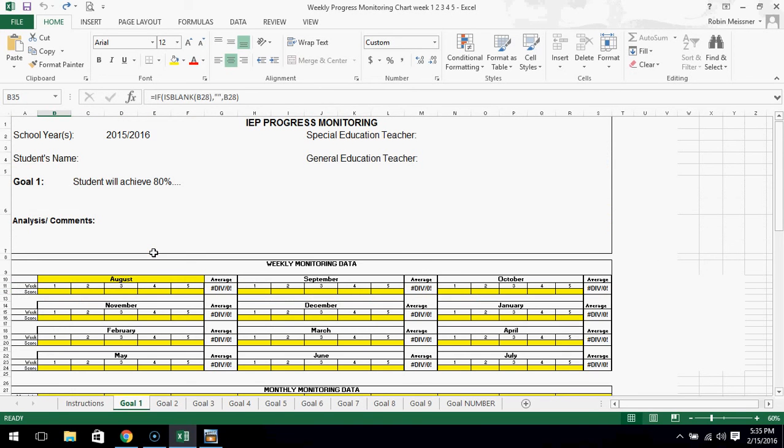I left these open in case you wanted to input dates or something like that. My original chart actually had weekly dates in here, but it was confusing for some people if they started tracking data in the middle of the month. So this was just a simpler way to do it.